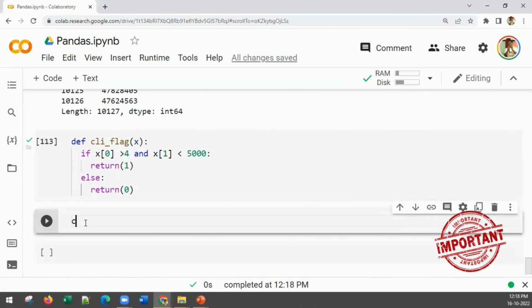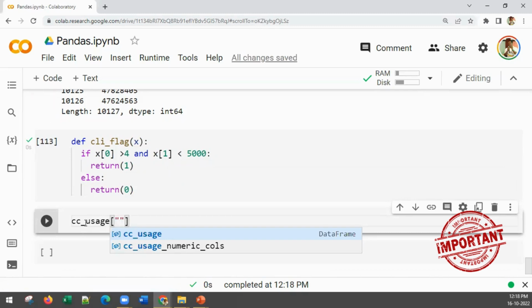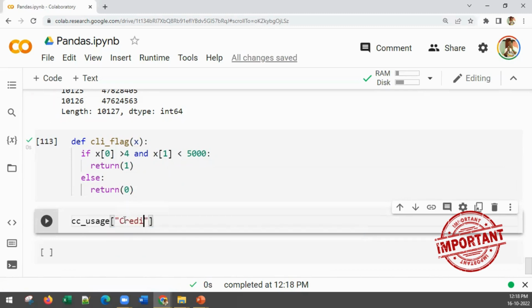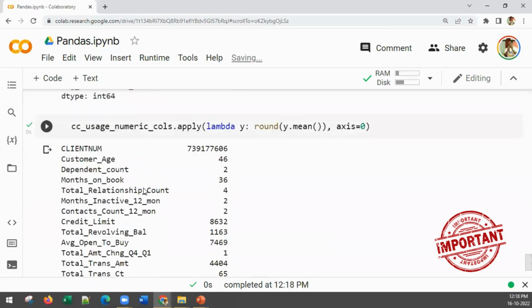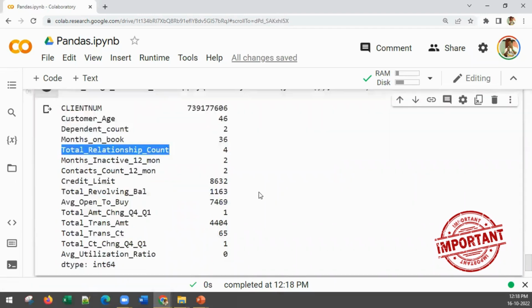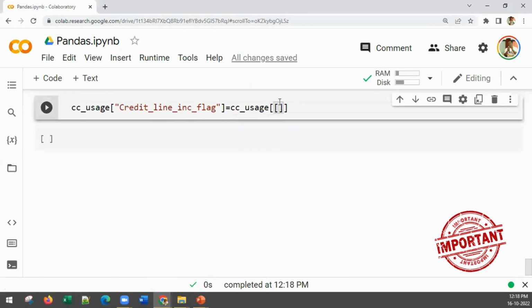So let us write the function. In CC usage data, I want to create a new column called credit line increase flag. Credit line increase flag is the new column name that I'm creating. So I'll go to CC usage data. In that, I'm going to take 2 columns, by the way. How do you access only 2 columns? So a list of 2 columns. The first column is total relationships count. So it's here, total relationships count. The average itself is 4 for total relationships count.